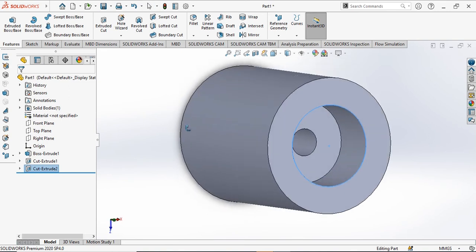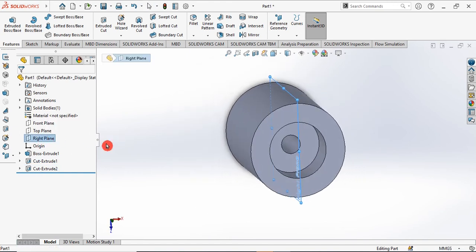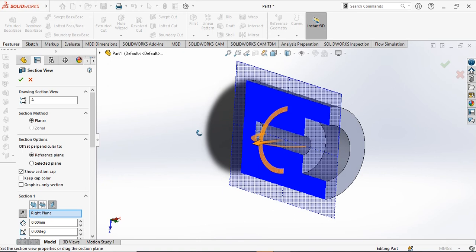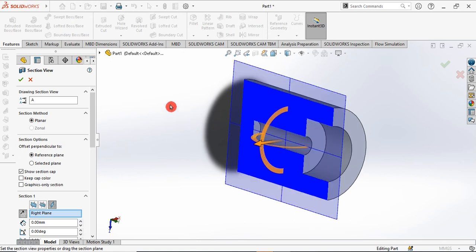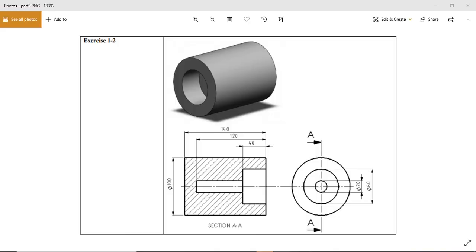The object is created. We want to section this object, for which we select a plane. Now we check the section by selecting the plane. And our object is sectioned. Look at the sketch, we have made the same and accurate design as the sketch given.